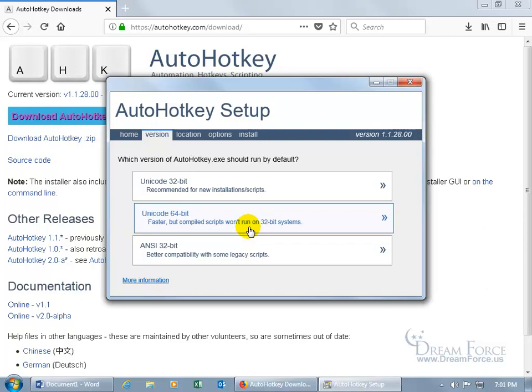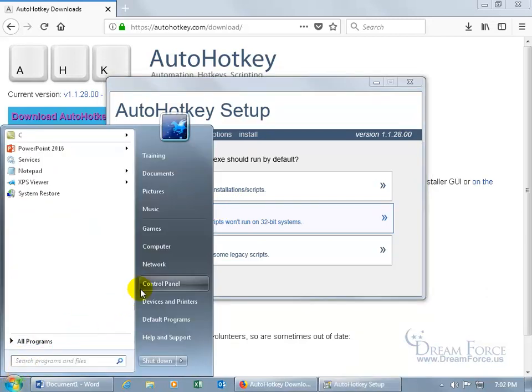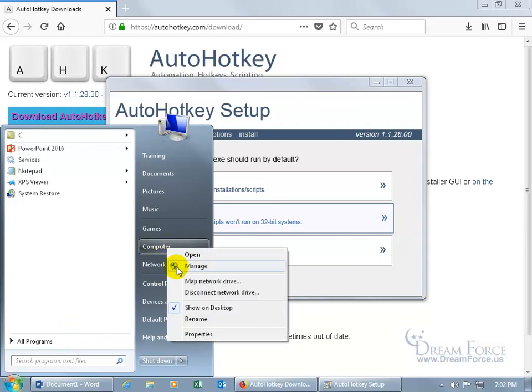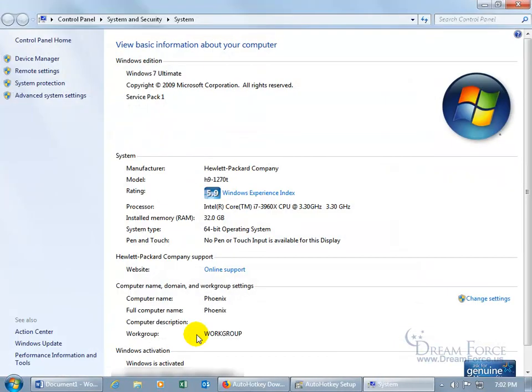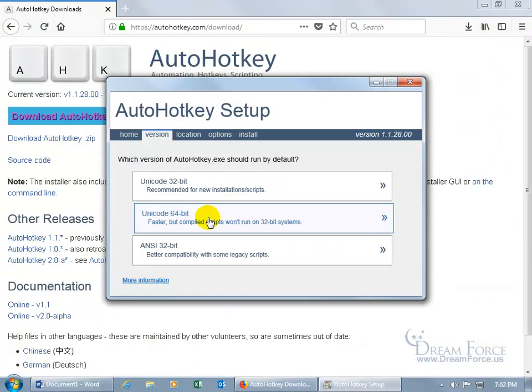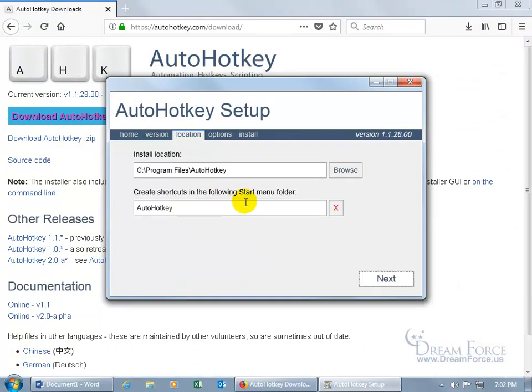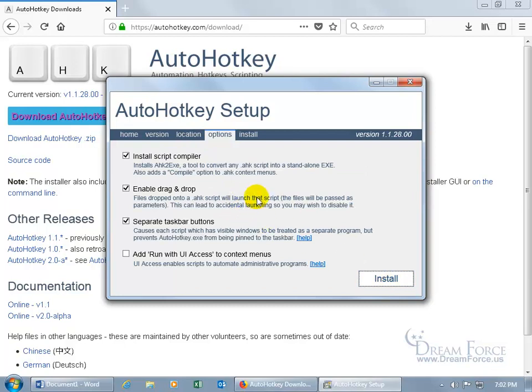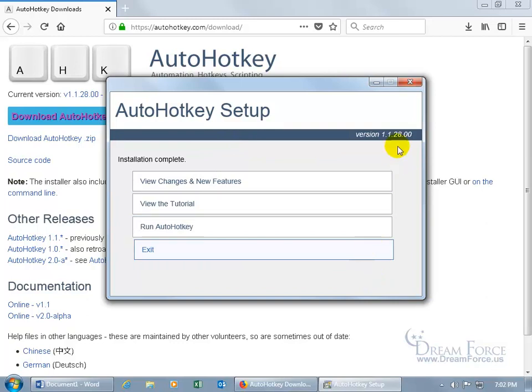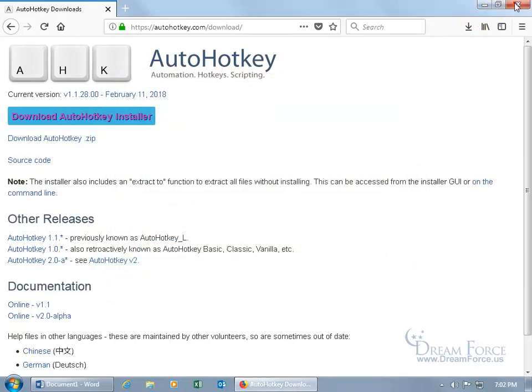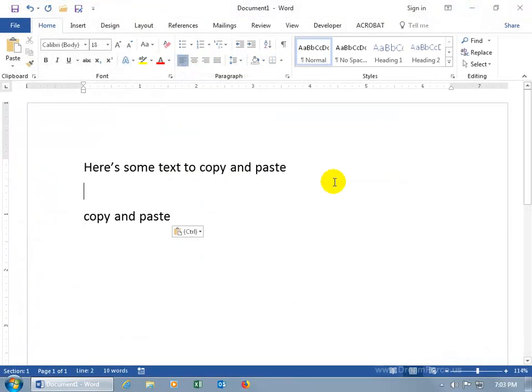To find out what type of operating system you have, 64 or 32-bit, for Windows 7, come down below, click on the Start button, and right-click on Computer. Go down to Properties, and you can see mine right there, System Type 64-bit. Great. Let me go ahead and close out, and choose 64-bit. I'm going to leave that alone, click Next, leave the defaults checked, and click Install. That's it. The program's installed. Close out. Close out. And we're back to our document.